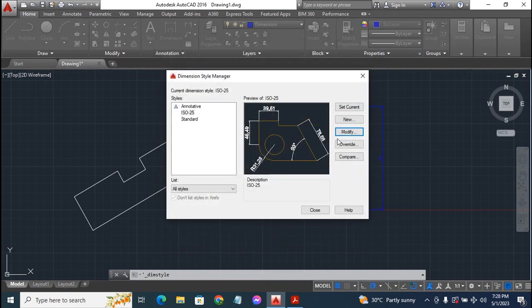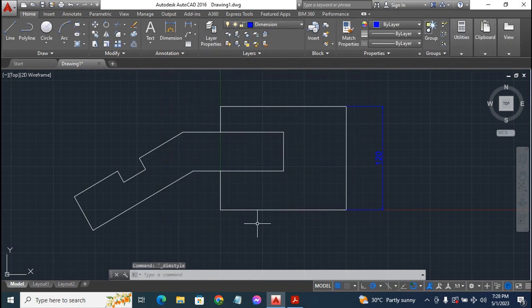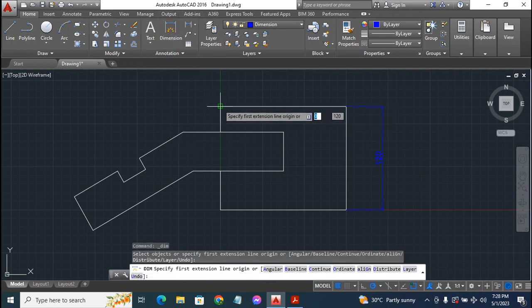Now whatever changes you make, you look at the preview screen there in this dialog box, and you see the effect of the changes you make. So if you are not okay with it, you can still go ahead and increase the text height further. Once you're done, you click on close. All right, so as you can see, the text is better off now, so we can work with this. So let's continue with our dimensioning.